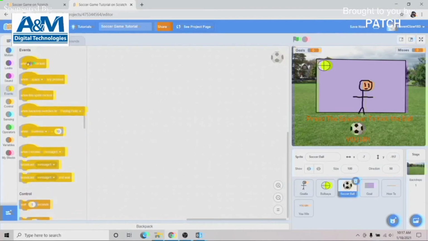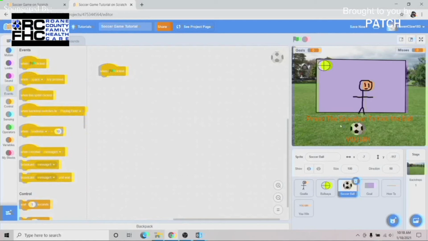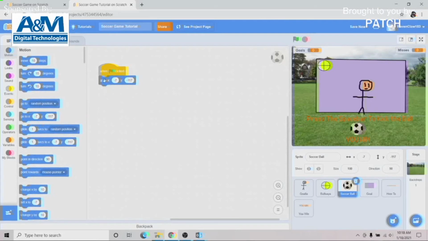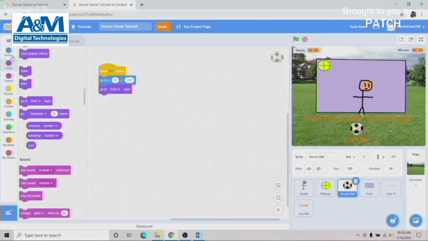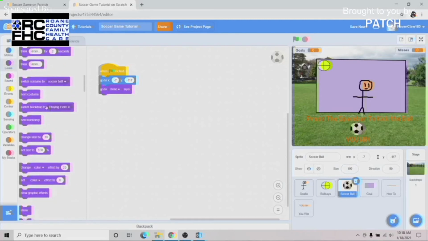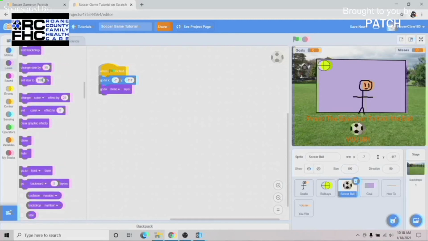So we're going to need to start with number one of our green flags. We're just going to have him sit in this position. Then we're going to have him go to the front layer. That way he is in the front at all times. And we're just going to set his size down a bit. I'm going to set his size to about 75.